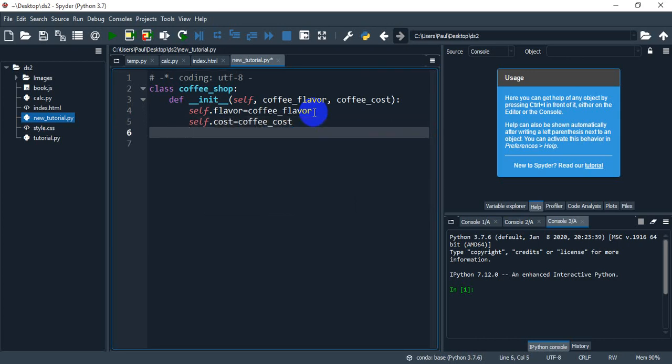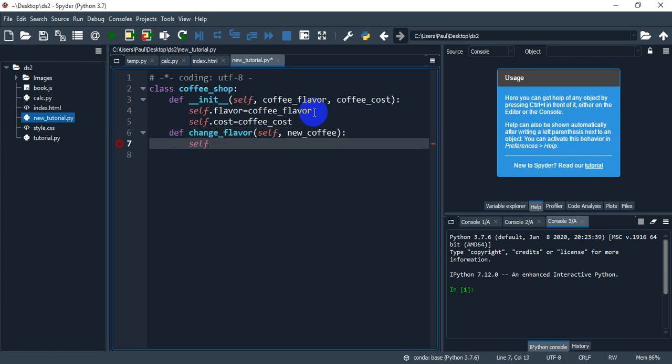So we want to be able to change the flavor of a coffee. Let's say later on a customer has a preference for the coffee flavor, and he or she wants to change the flavor. So what we'll do is define change_flavor, and inside that we declare self, and let's call it new_flavor. And what do we want to do? We just want to say self.flavor equals new_flavor.